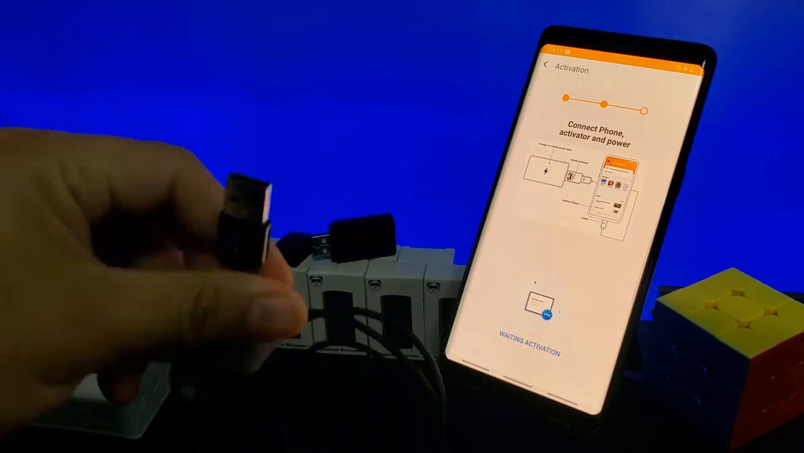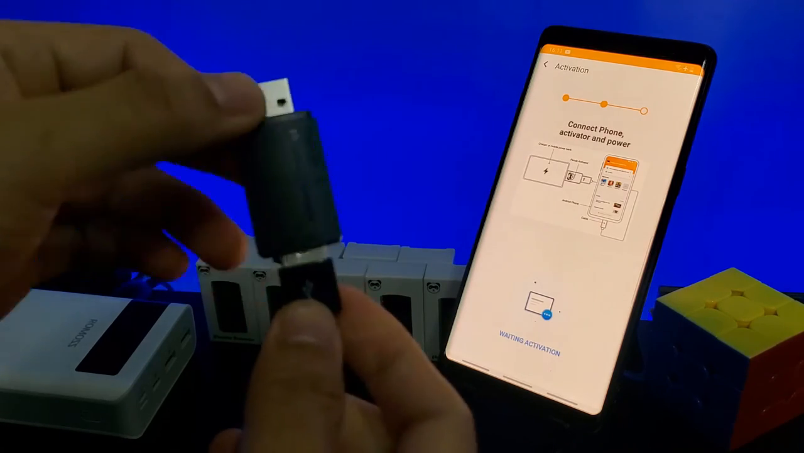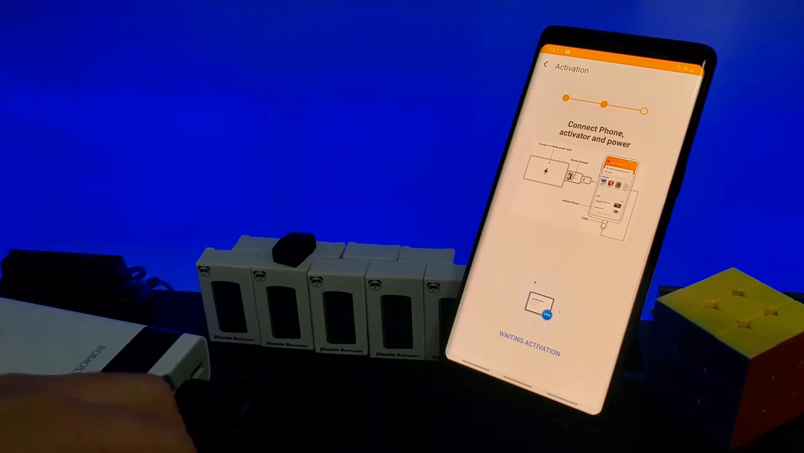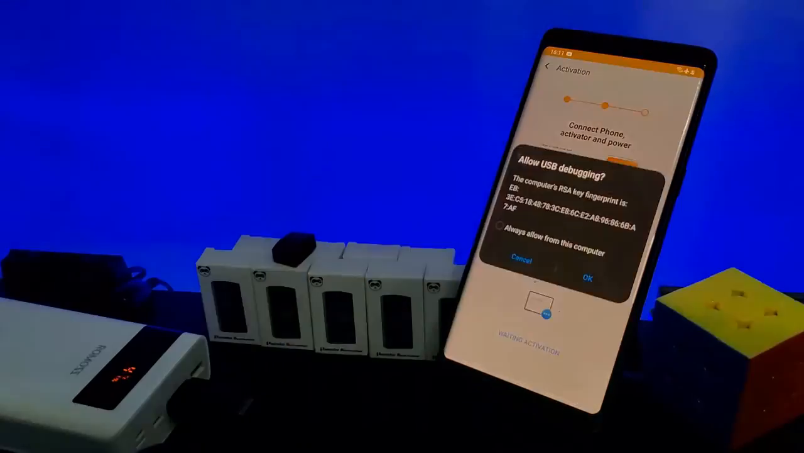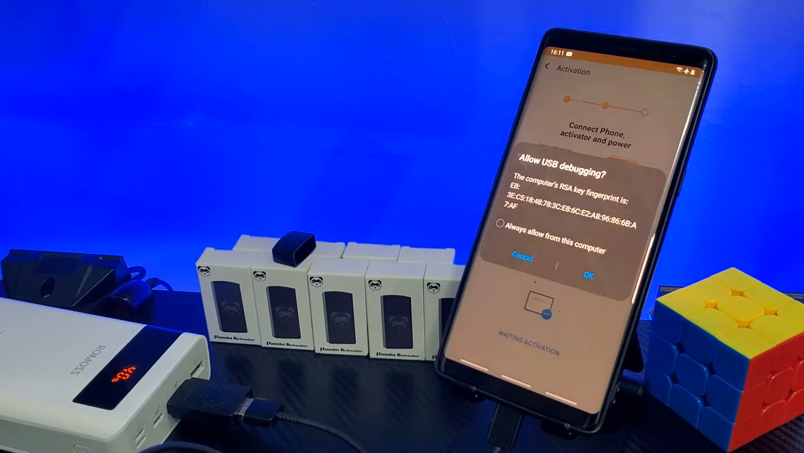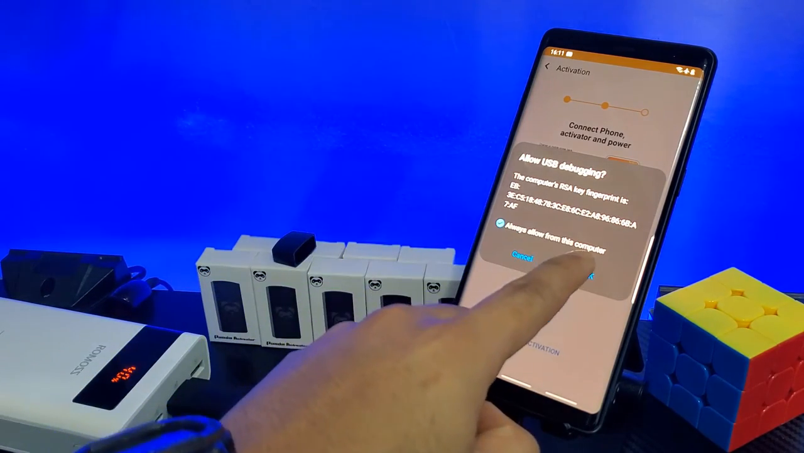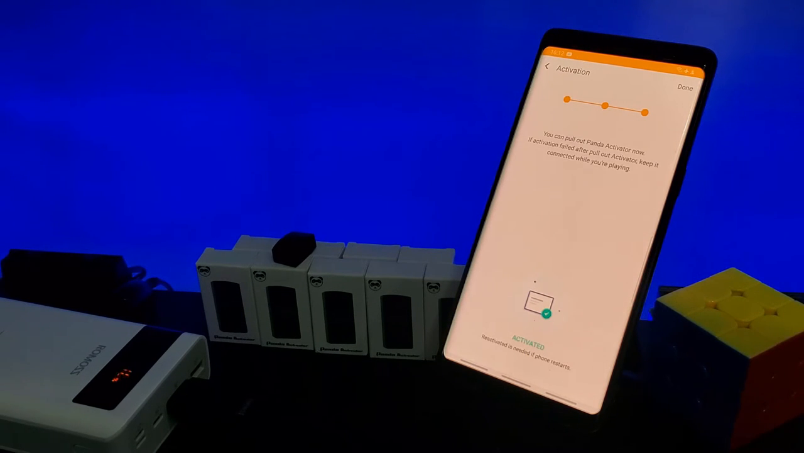Connect your Panda Activator to your data cable, then plug this to the power bank or charging adapter. Then plug the other end of the cable to your phone. Now a message will appear on your screen that says allow USB debugging. Tick always allow from this computer and click OK. Wait for a few seconds, then you will see the message that says it's activated.